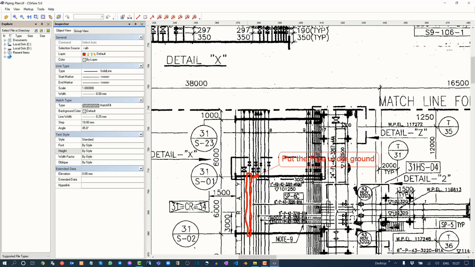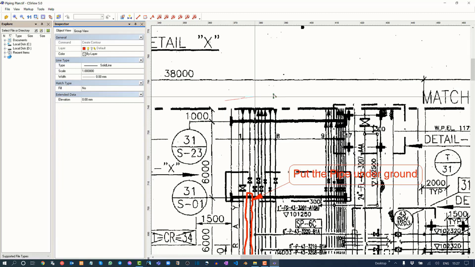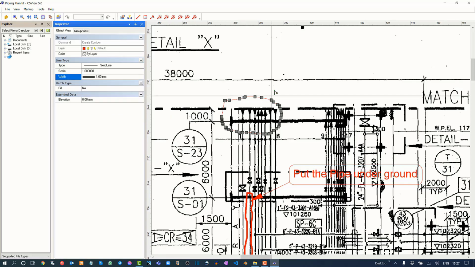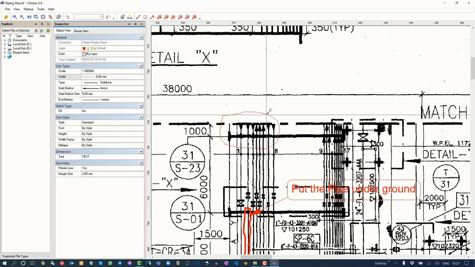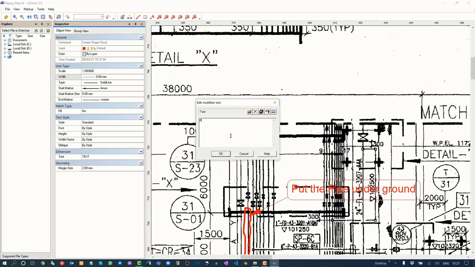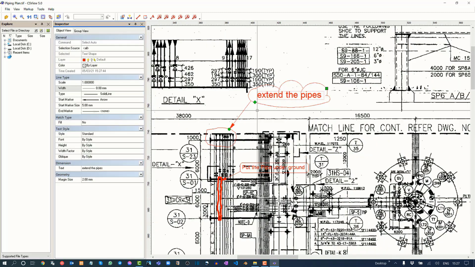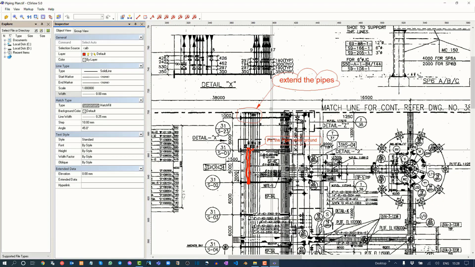Maybe randomly we can say we need to extend the pipe lines. So maybe we can put some other instructions here. I'll click that. I will set the weight to maybe 1 here, and then I should be able to put some instructions. Here I'm saying extend the pipes, right? So I have one more instruction that says that we need to extend the pipe. It may not be relevant, but I'm just putting some markup to show you how it works.